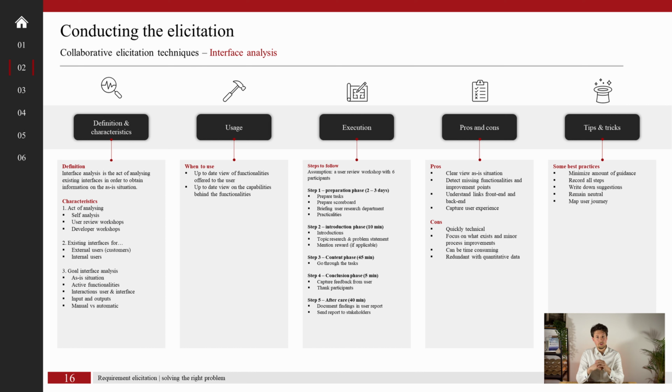The first characteristic is linked to the act of doing analysis. There are multiple ways to do analysis on interfaces. There is the self-analysis, so you do an analysis of the interface yourself and write down everything that you see happening and try to find gaps in terms of functionalities. You also have the customer or user review workshop. During these workshops, you showcase the interface to a group of users in order to study the interface and to identify possible improvements in terms of user experience and functionalities.